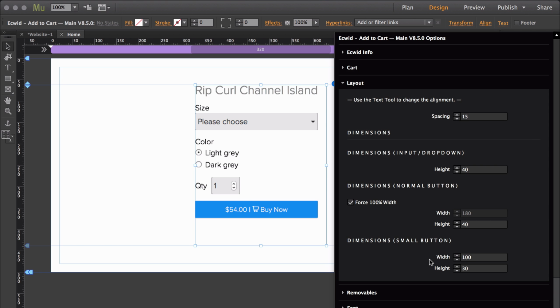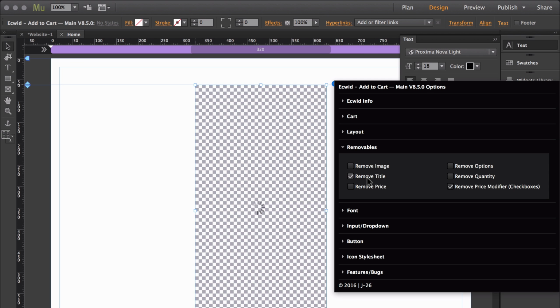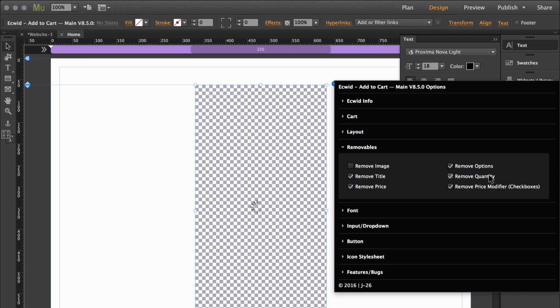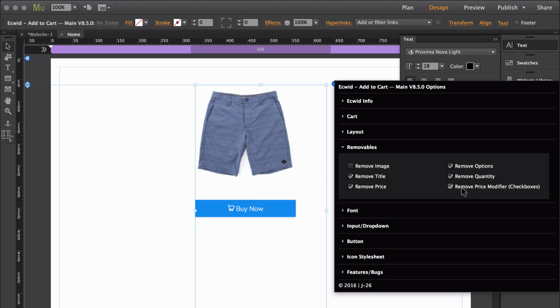The next section you have is removables. And this will allow you to add or remove all the options that come with the widget. So by default, it removes the image, but if you toggle that back off, it will add it back in. Then you can remove the title, remove the price, which is currently inside the button, remove options, and remove the quantity. And then with checkboxes, it shows a price modifier next to each checkbox option, and this will allow you to remove the price next to the checkbox option.